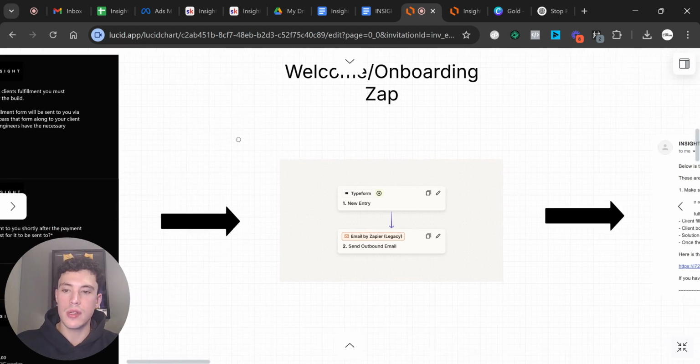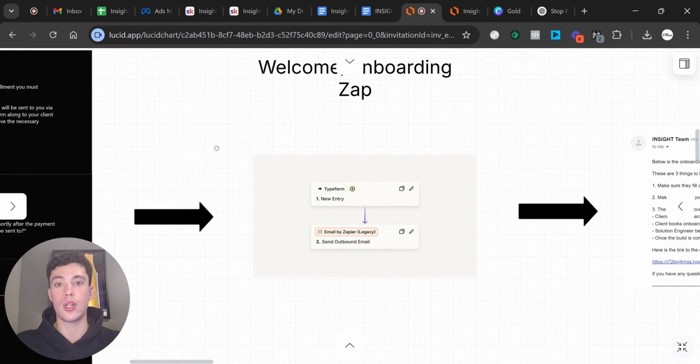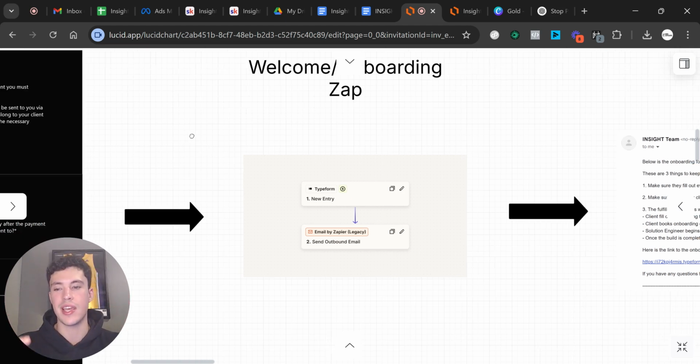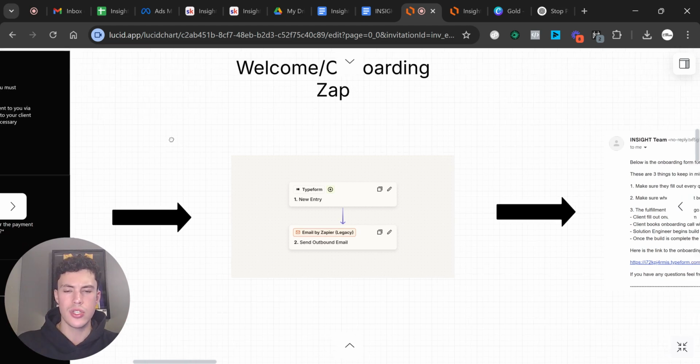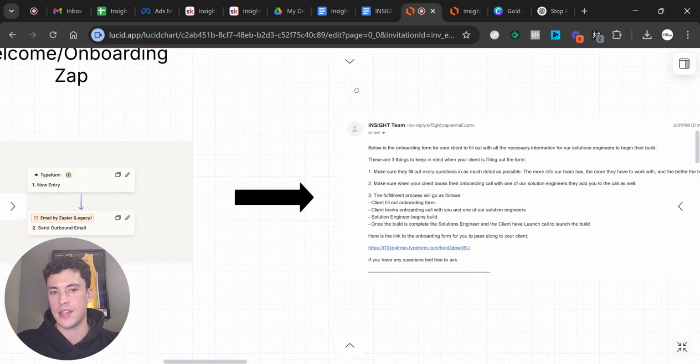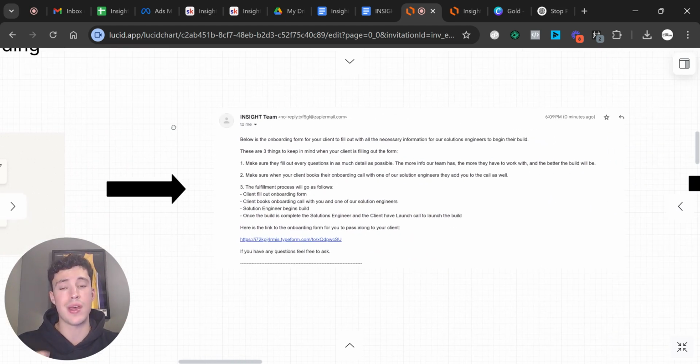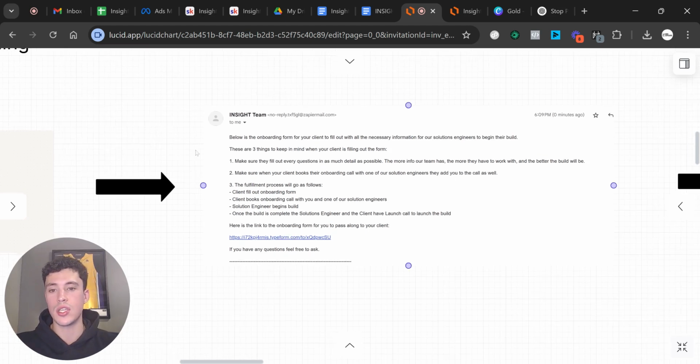This Zap has them send the welcome email. And so there's a little bit of a difference, right? For your client that you're closing, you're going to want to send them a welcome email that is tailored to them. You'll see this welcome email is tailored to our partners, which again, you'll just change a little bit of the verbiage here. That's it. But still, I would send a very similar email, and we do send a very similar email. But as you can see, below is the onboarding form for your client to fill out, or you're giving it to your client, you would say for you to fill out with all the necessary information for a solutions engineer to begin their build. The solutions engineer is the person on our team that's going to be doing the fulfillment for this client. I'm not going to be doing it.